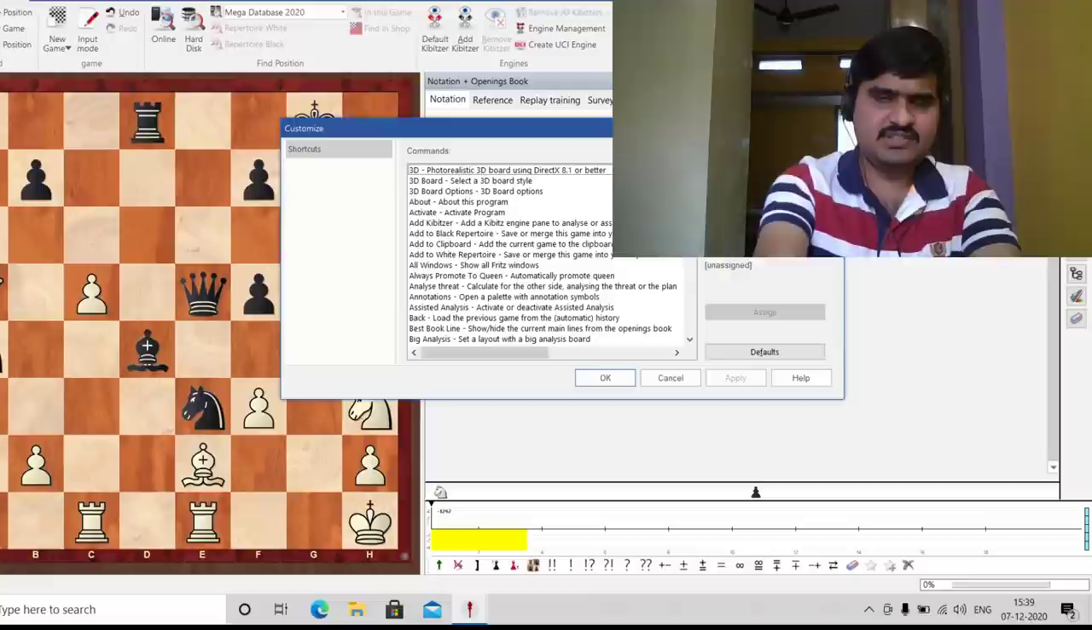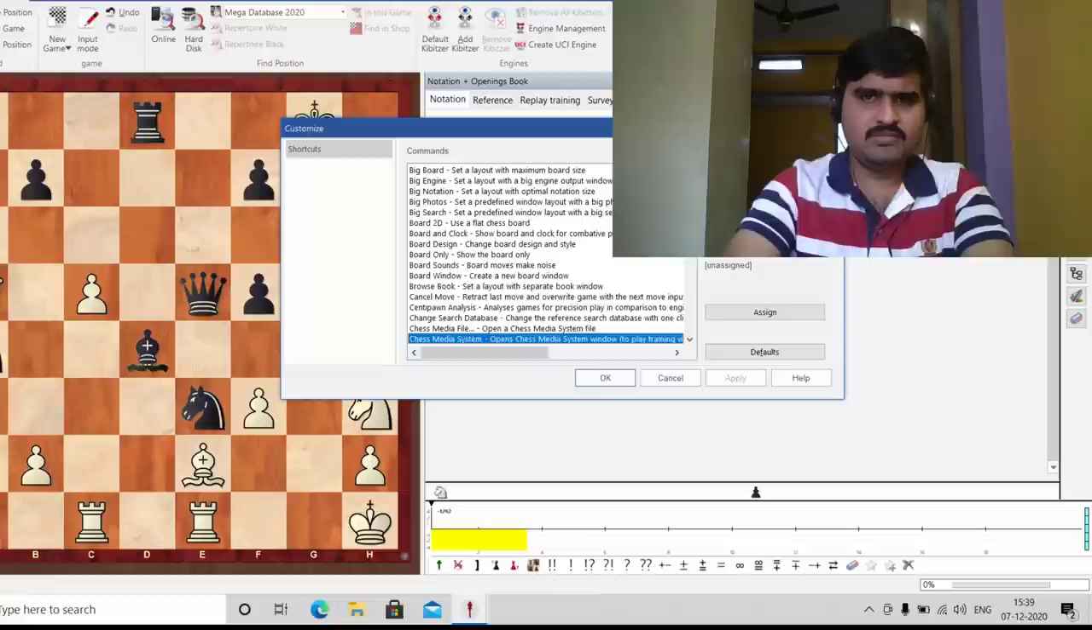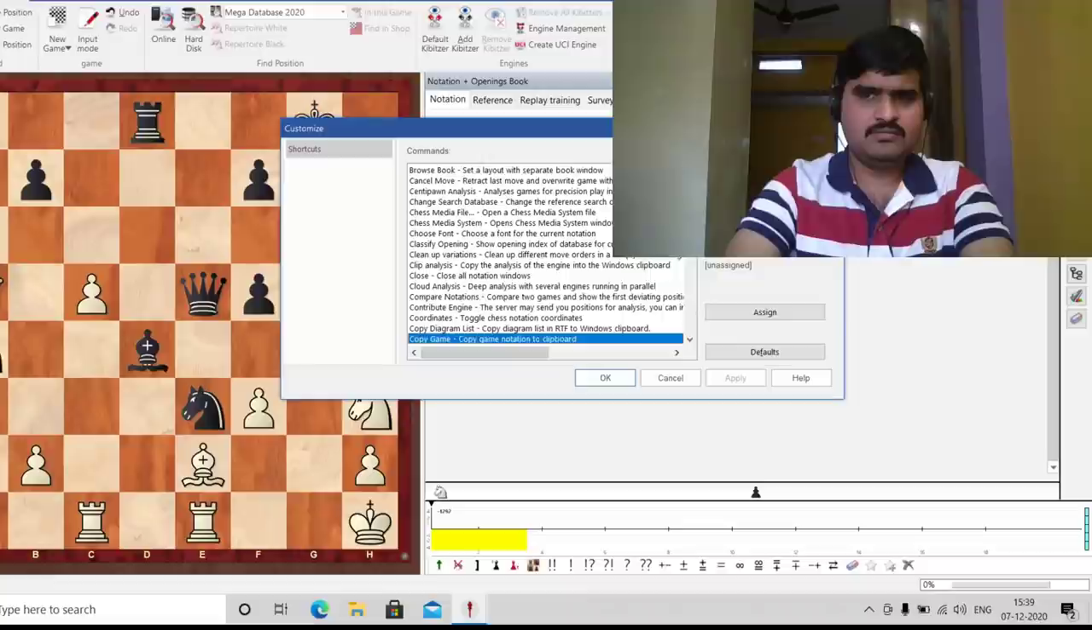Send to analysis, game, change, chess media, file, system, mode, choose, classify, open, clean up, variations, group analysis, copy, close, close all, cloud analysis, compare, rotation, contribute, legend, coordinates, copy diagram, copy game, copy line, copy picture, copy position, copy sub position, copy curve, copy position.